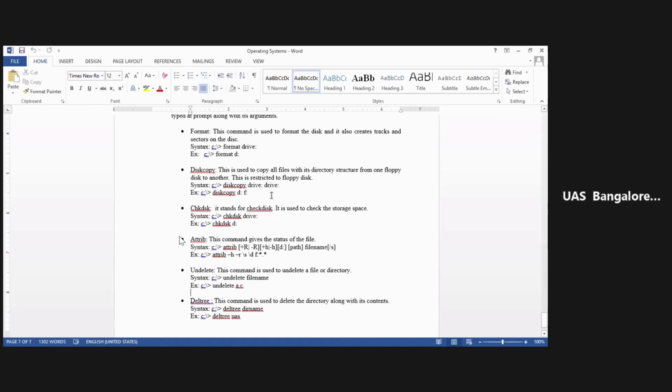The next is diskcopy. Initially, you had something called a floppy disk, which was rectangular in shape, and whenever you needed to copy the entire thing, you used it. Now you have a CD, I'm just giving an example. Whatever you have on one CD will be completely copied onto another CD. The same way, before pen drives, the floppy disk was acting as a secondary storage. People were storing data in the floppy disk. Only when the pen drive came into existence, floppy disks are no longer being used.